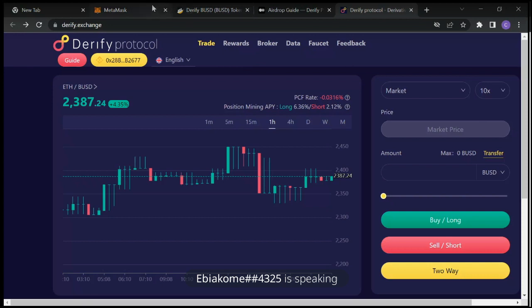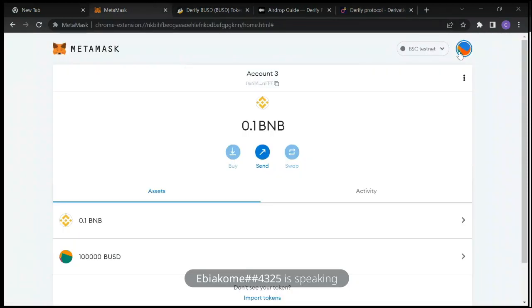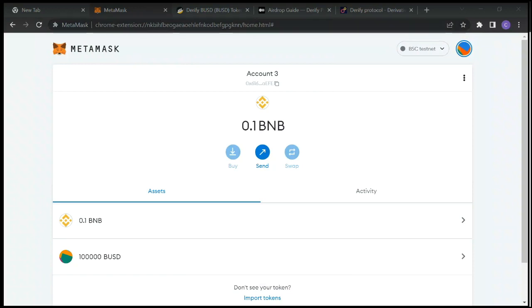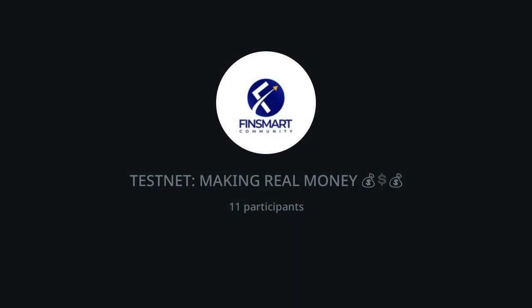Okay, let's see. Go back to MetaMask. Sorry, let me quickly stop sharing the screen. Okay, yeah, exactly what I needed. All right, let me get back. Let me share my screen again so we can quickly round this off.